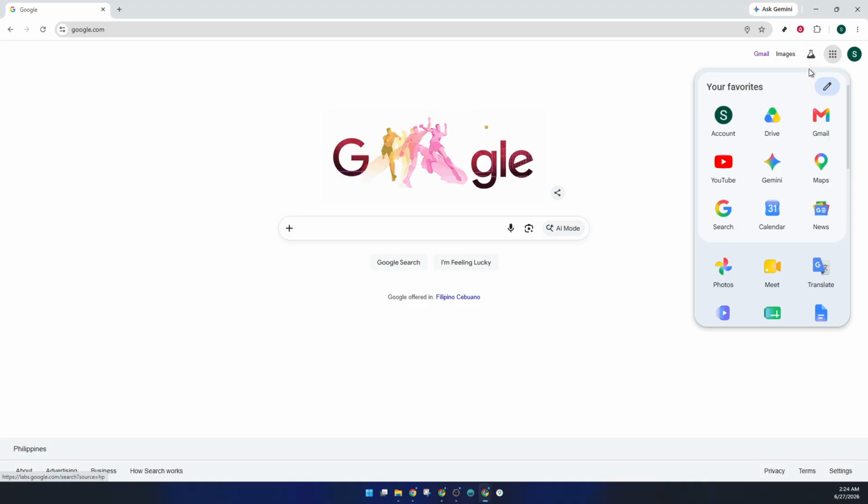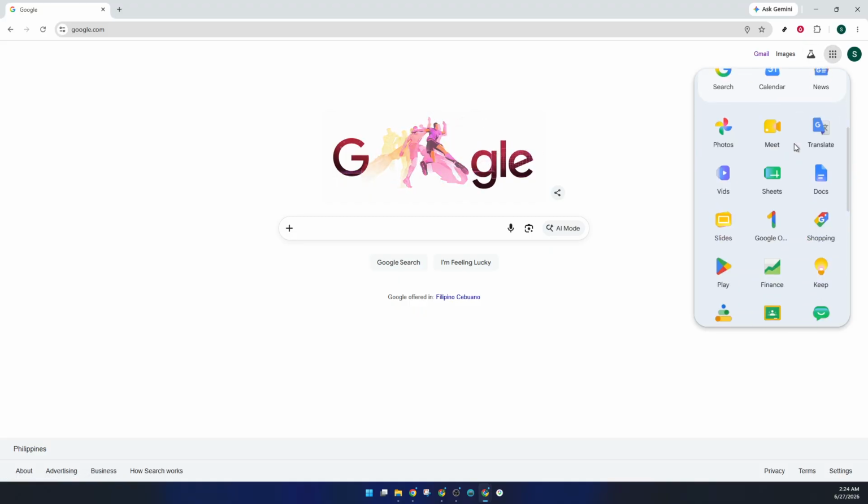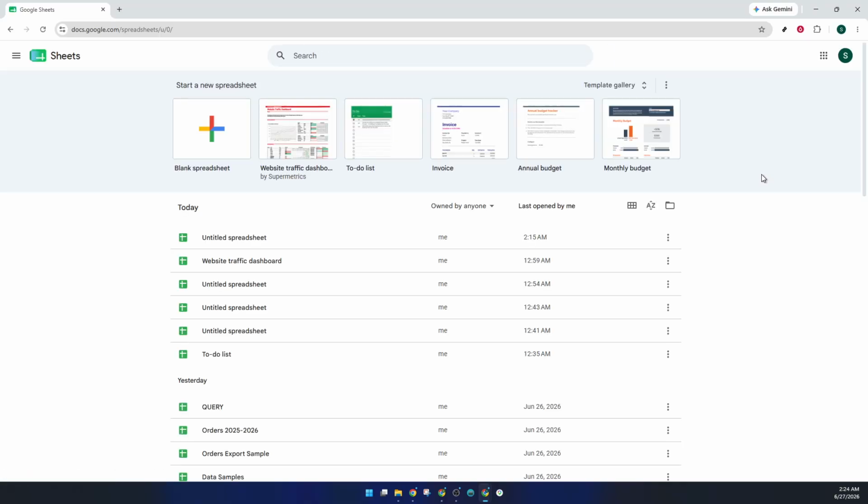From the app menu, select Sheets. This will take you to Google Sheets where we can create a new spreadsheet. Now click on the blank sheet option to create a new spreadsheet. This will be the canvas for your expenses tracker.